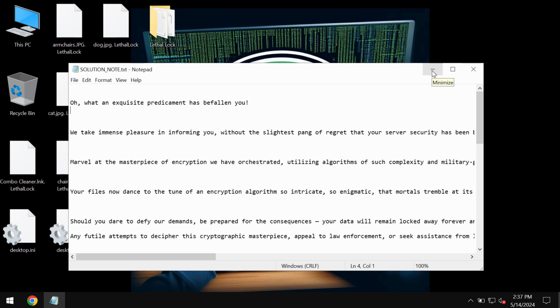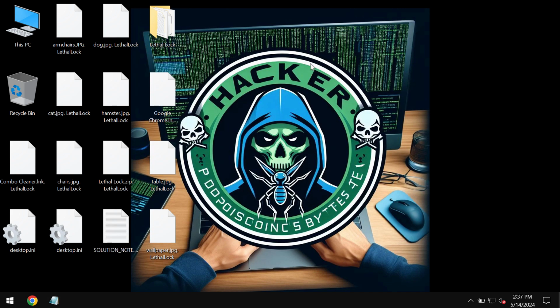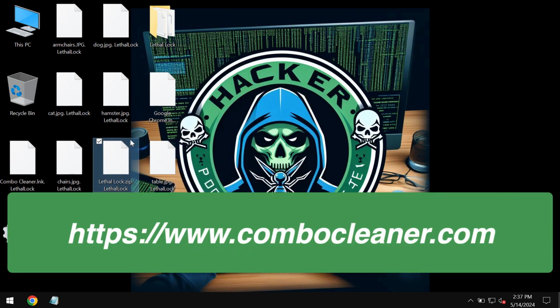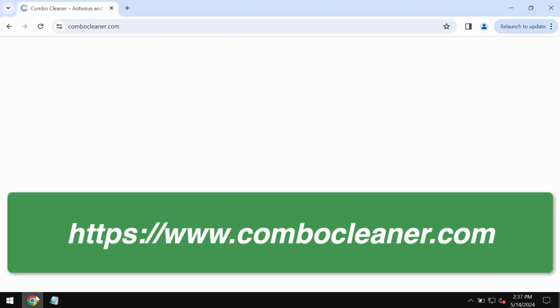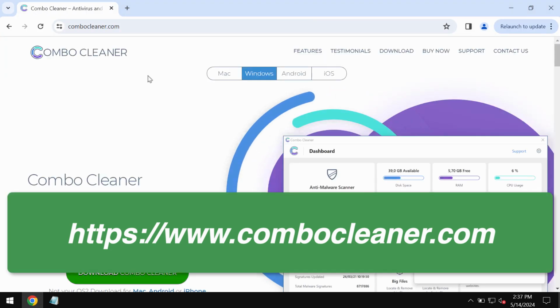But I urge you not to pay the ransom and not to waste your money. There is no point paying the ransom because there is no guarantee that your data will be restored if you pay the ransom. Also, the ransomware changes the desktop background, as you can now clearly see. And finally, it also appends the extension called LethalLock to the file names.